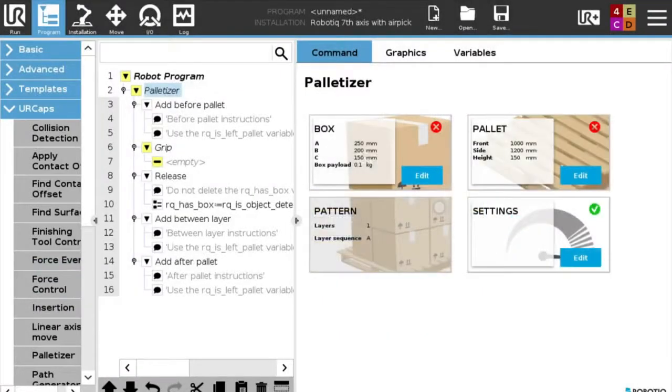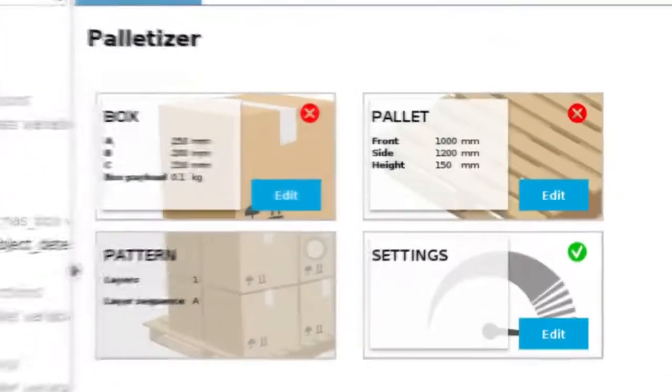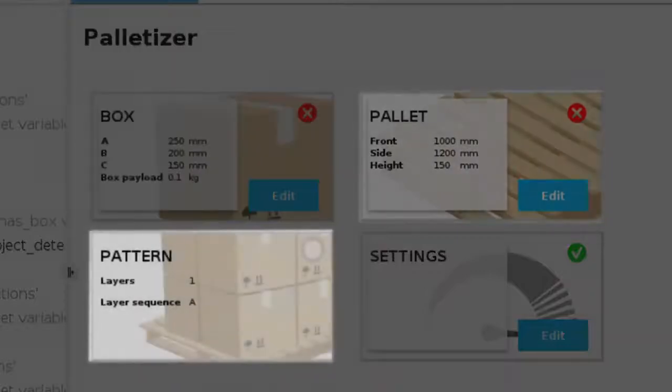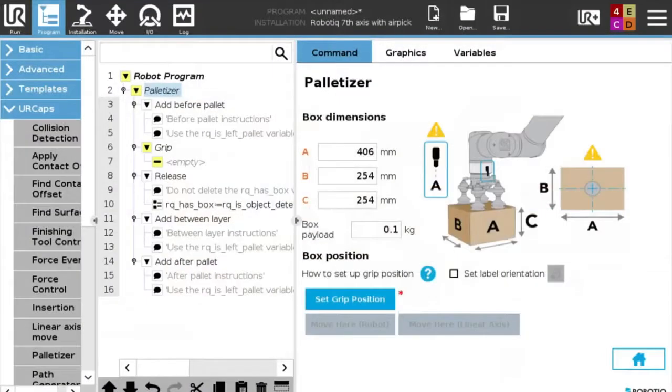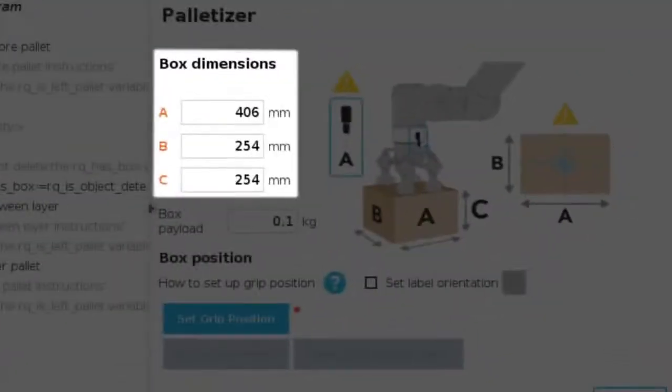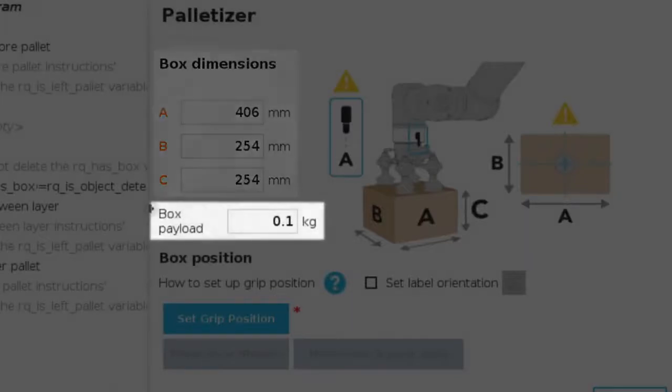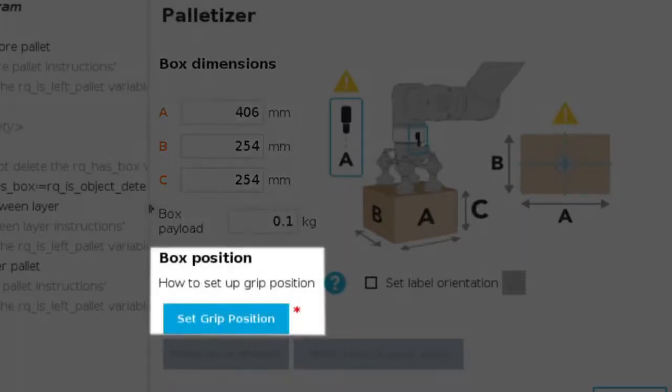This is going to guide you through the three steps required to set up the palletizer: the box, the pallet, and the pallet pattern. First thing you're going to do with the box is program the box dimensions: length, width, and height. Right now they're in millimeters, but we can change this to inches. You're going to set the box payload, and then you're going to set the grip position.